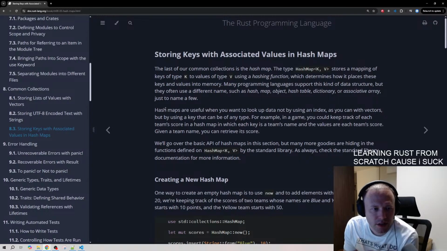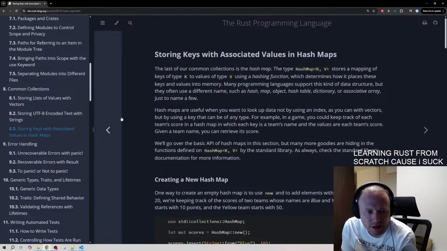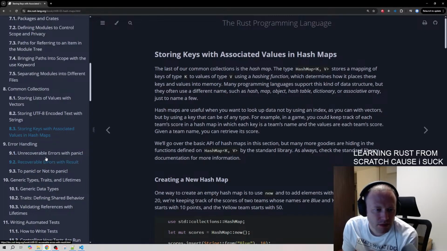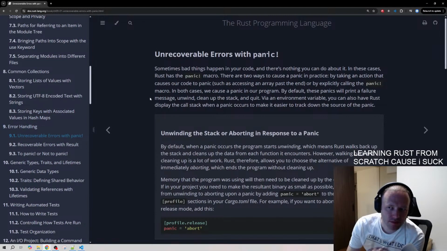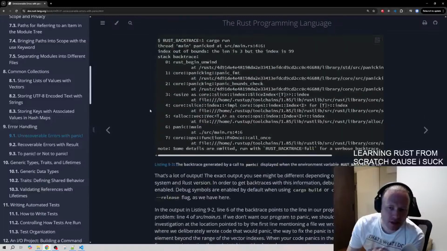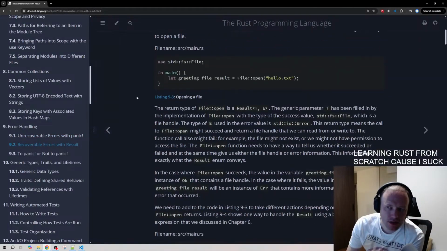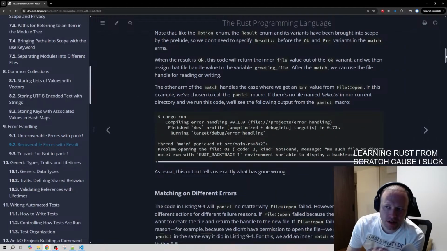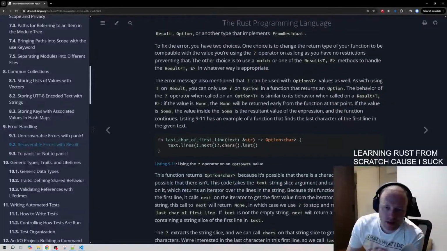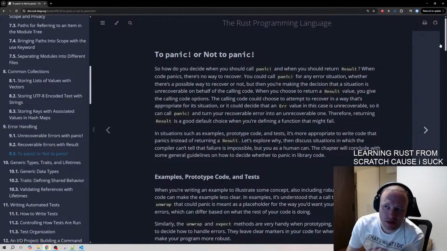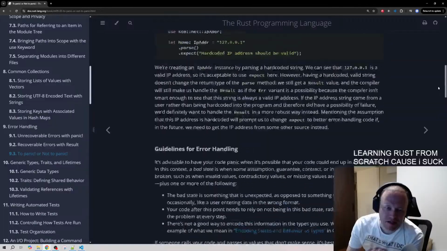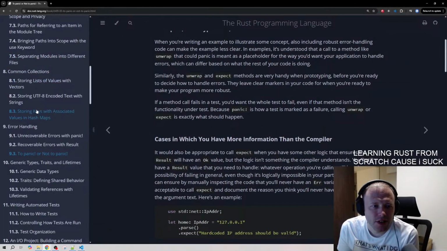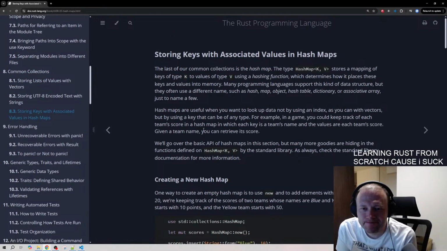So we did vectors, strings, and finally keys. Can I do chapter 9 as well by today? Let's just check. Ah, it's not a lot actually. Okay, this is a lot. Jesus. And this is not bad. Alright, we'll try and do chapter 9 as well.